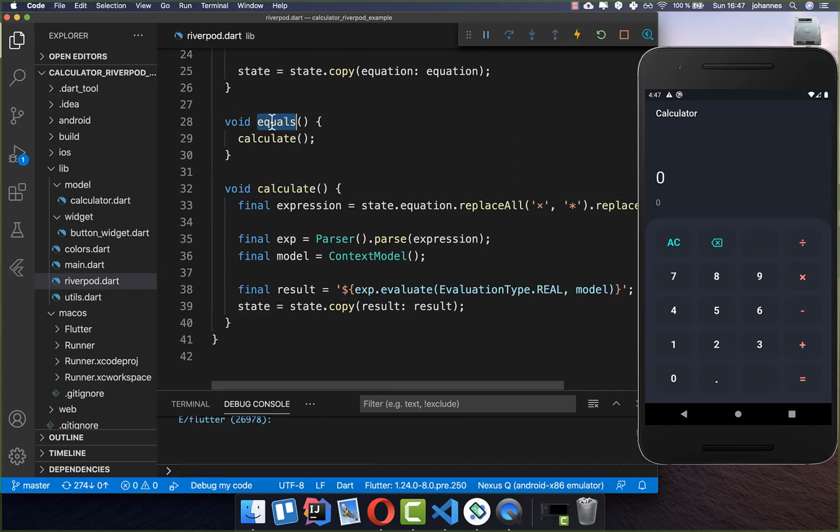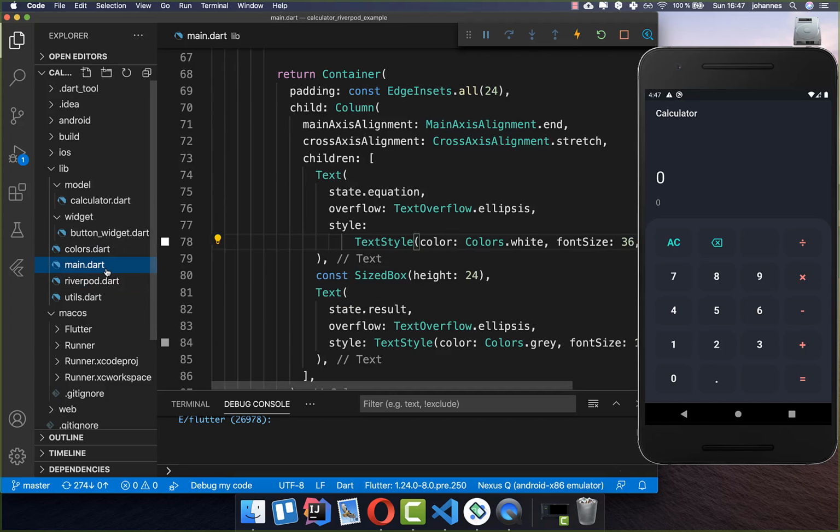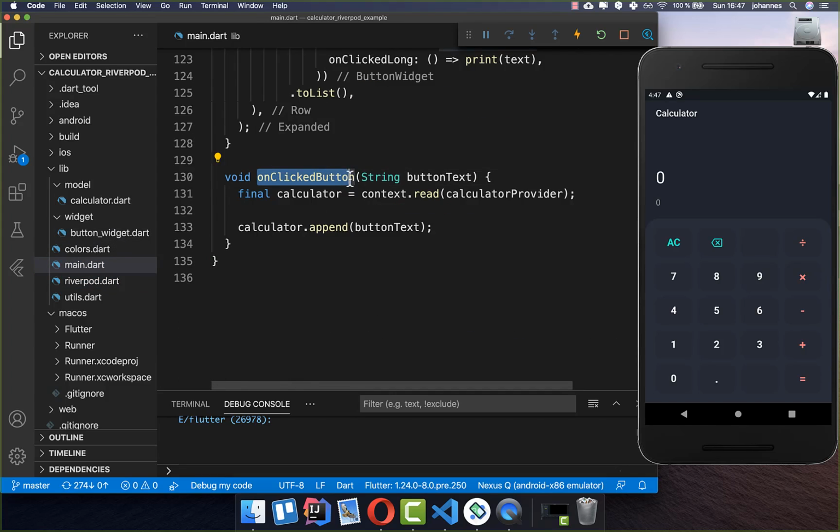And to make this equals work, we also need to call this method within our UI. Therefore we go here to this onClicked button method, which is executed every time we click on one of these buttons. And last time we appended some things. However, now we also want to make another calculation if we click on this equals sign.